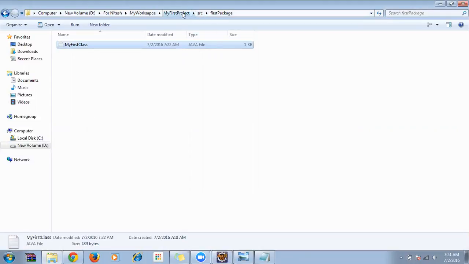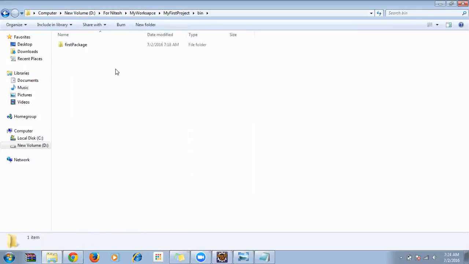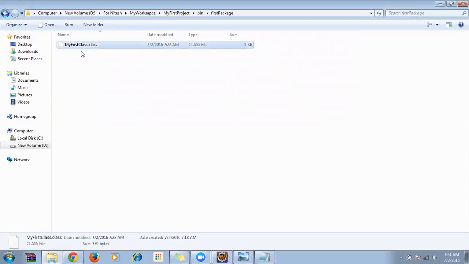What is the bin folder? I'll come over here. Whatever is happening in the source folder, the same copy will happen over here. Then we will be creating a class file. What does this class file mean?